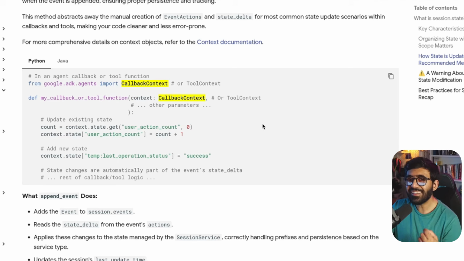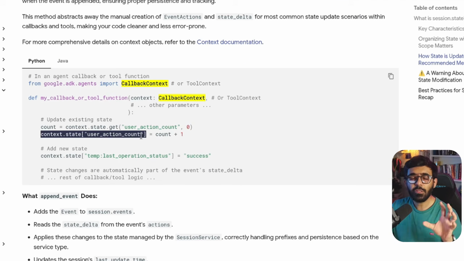There are two things to note here. When you want to get the current state, you do it by saying context.state.get, and then you give it the key that you actually want back, and you can provide a default value here. Once you get the state, you can essentially update the state directly by modifying it. And what the Google ADK does behind the scenes is that it dispatches an event for you. So you don't have to manually dispatch an event. Just keep this in mind.